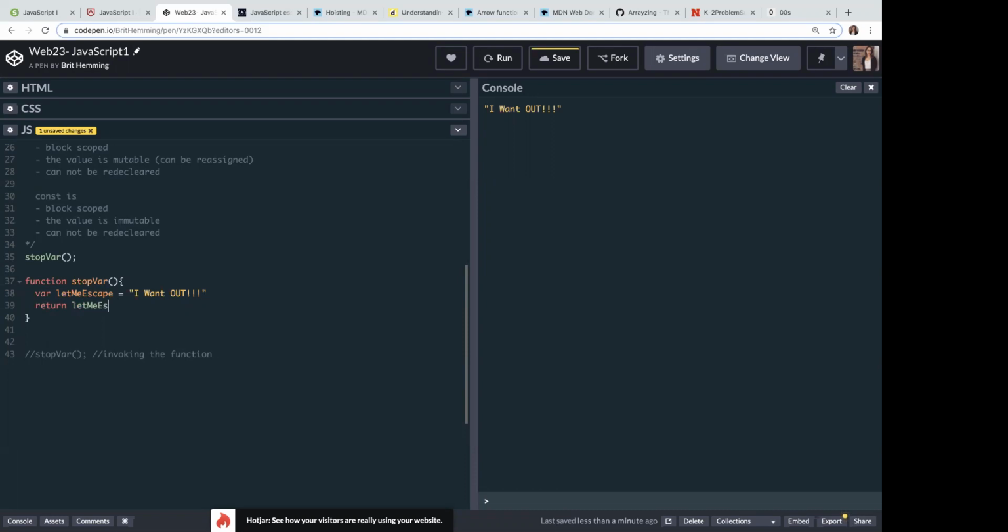let me escape. Okay, and now if I wanted to invoke this function, how would I do that? How would I invoke the function now? So let me write a thread here. So how would I get this function to show up now in the console? How would I get it to invoke?